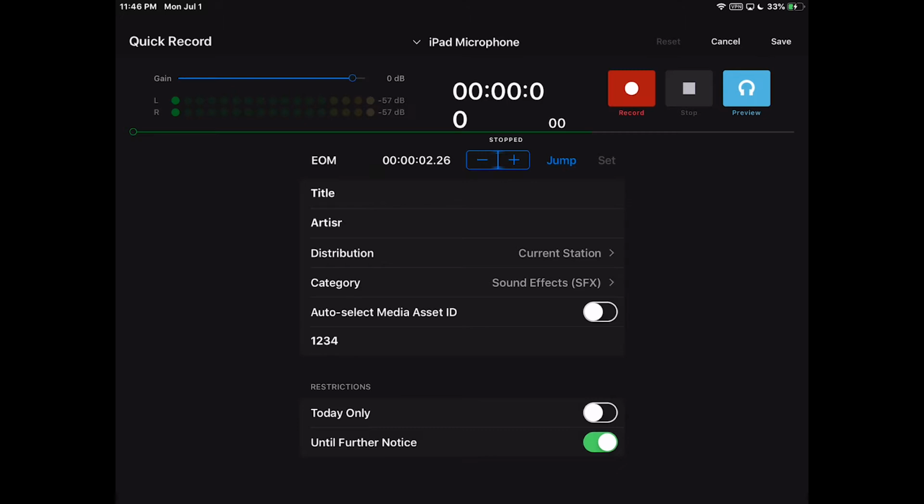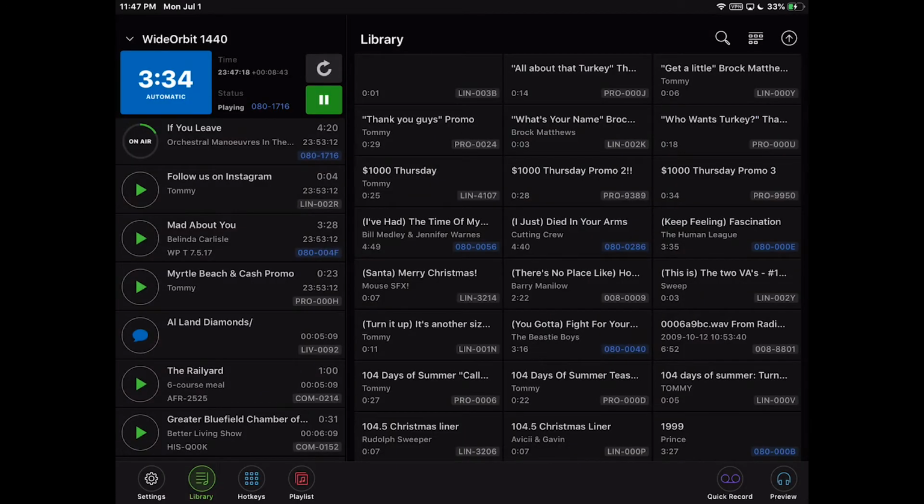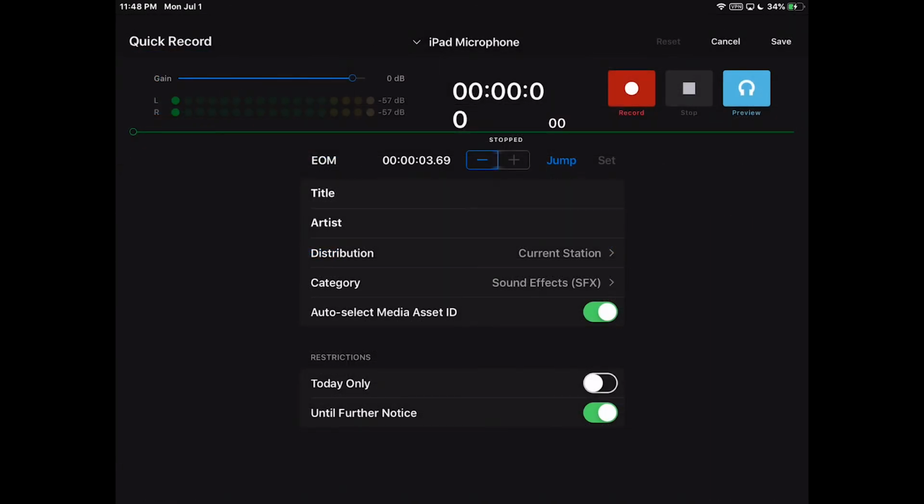When all of the metadata and markers have been set, at the top of the screen are 3 menu items: Reset, Cancel, and Save. Reset is available when editing a pre-existing media asset. It reverts all of the changes you have made to the file and returns the settings to their original values. Cancel exits the Quick Record Edit screen without saving any changes and returns you to the library widget. The Save button saves the audio with all of the set attributes.